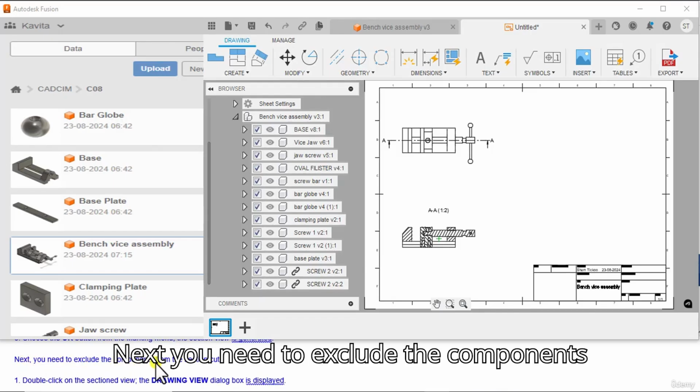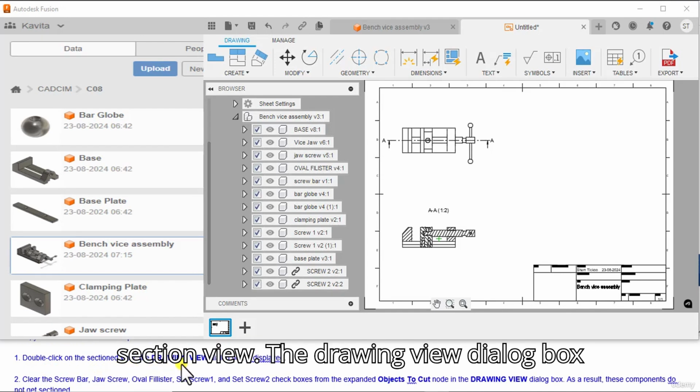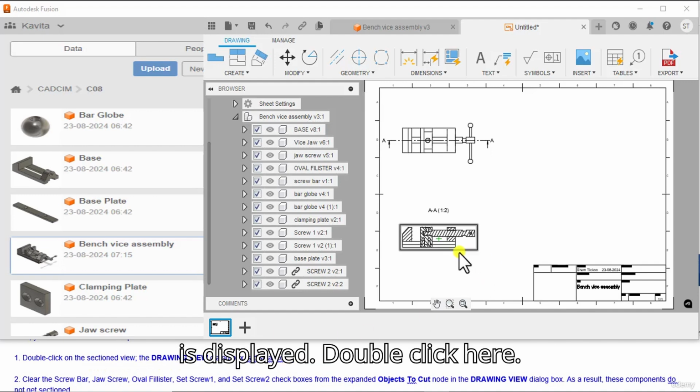Next, you need to exclude the components from the section cut. Double click on the section view. The drawing view dialog box is displayed.